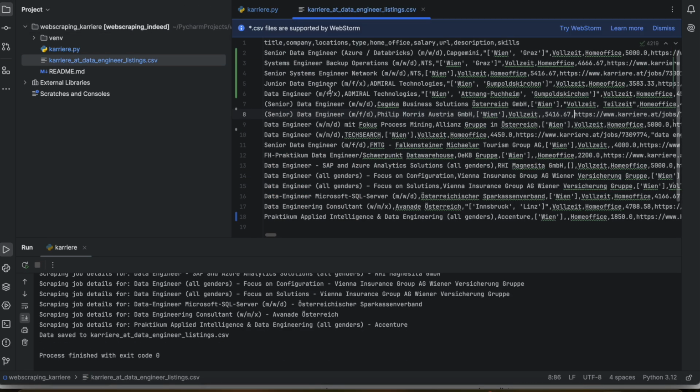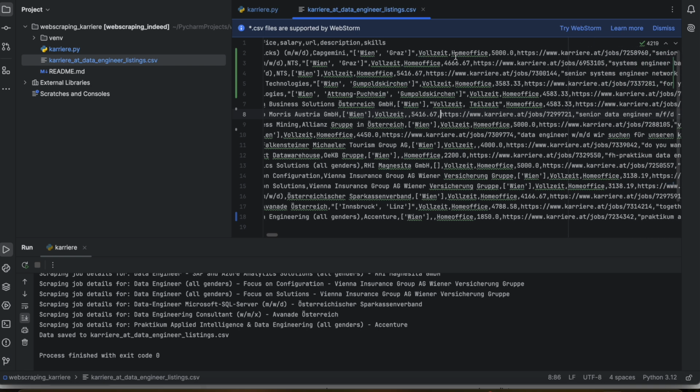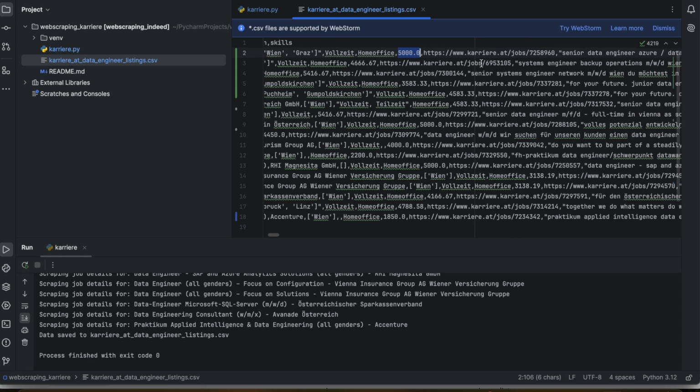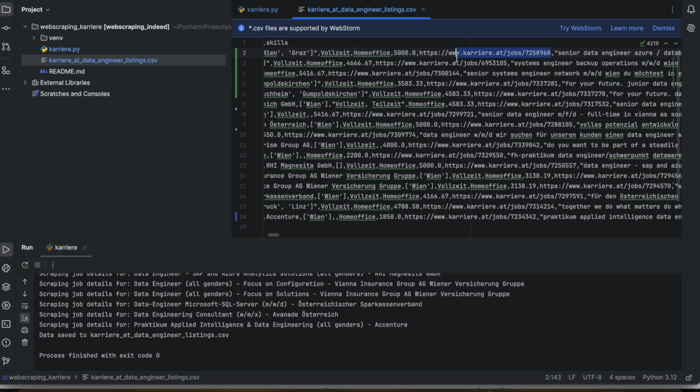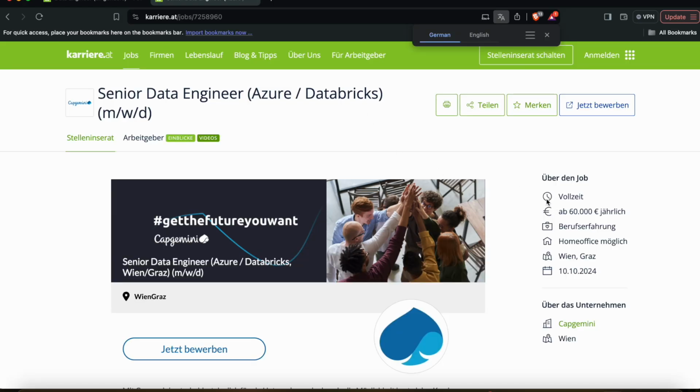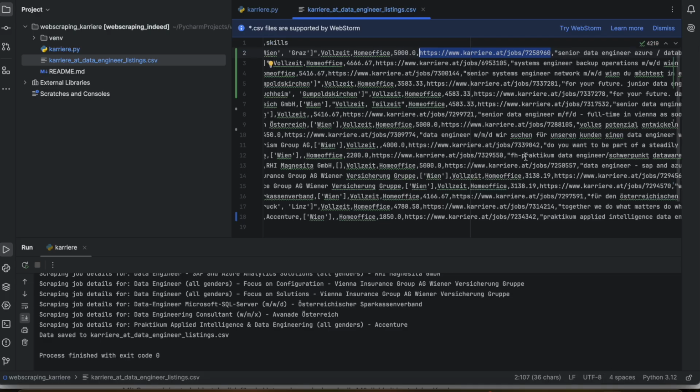And now let's open the CSV file again, and we want to check the salary. So what is that? 5,000. Let's check if it was the salary per month or per year. Per year was 60,000. If we divide 60,000 by 12, we will have 5,000. So it worked. Let's check another example.